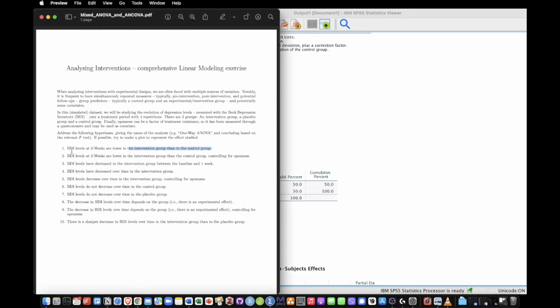Okay, so that's it for question one, or hypothesis one, I should say. So now hypothesis two. BDI levels at 2 weeks, so far it's the same thing, same outcome variable, are lower in the intervention group than in the control group. So that's really the same. The new thing is we want to control for openness.